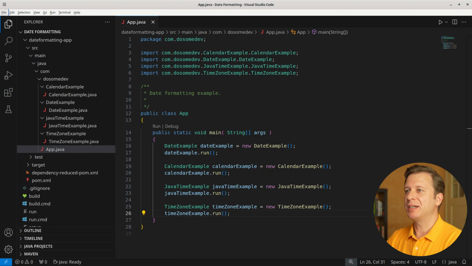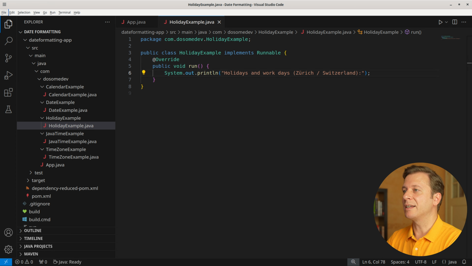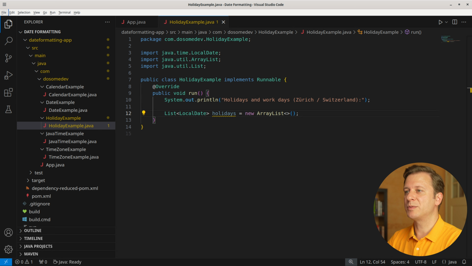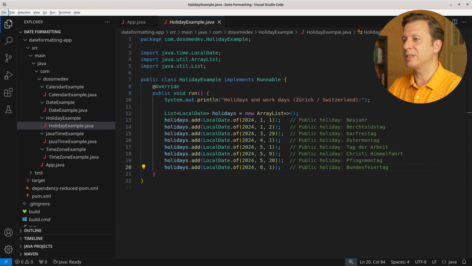Alright, now let's dive into the code example. Let's create a new class, HolidayExample, which implements the Runnable interface, also bringing us to implement the run method. Let's announce what we are doing: holidays and workdays according to Zurich, Switzerland, and then let's create a new list holding LocalDate objects, which we call holidays. Now let's add the list of holidays that we have for 2024.